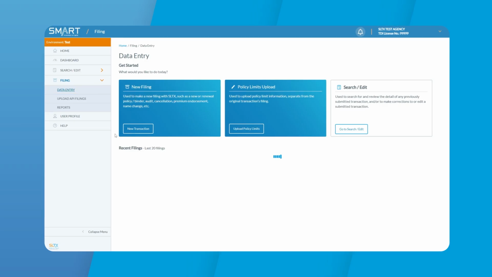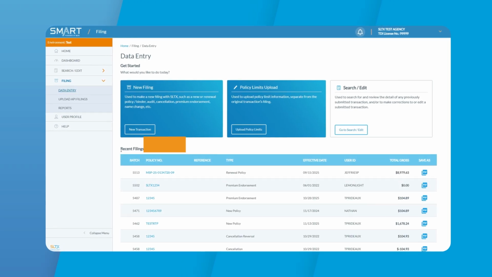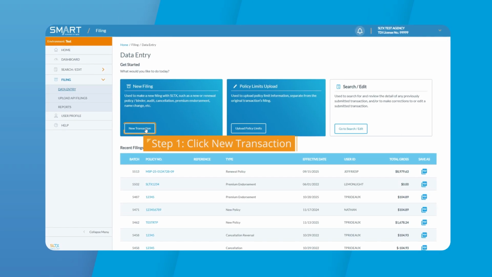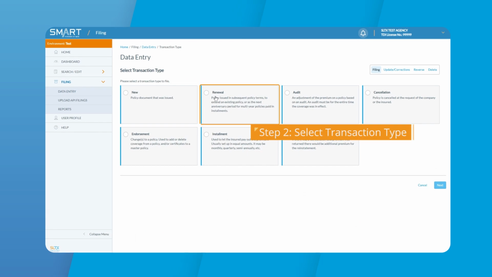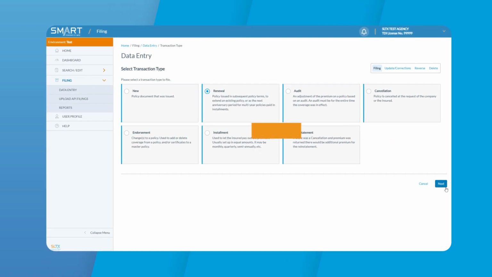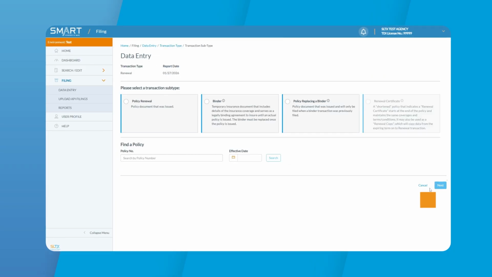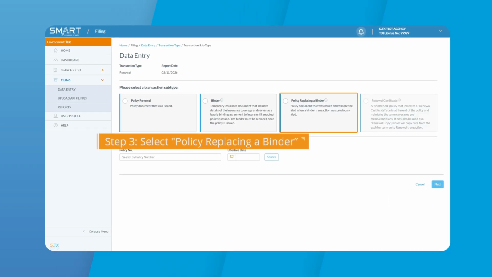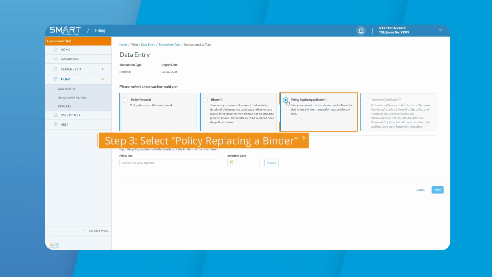This opens the Data Entry landing page. To begin, click New Transaction. Select the transaction type. For this example, we will select Renewal, then click Next. Now select the transaction subtype, Policy Replacing a Binder.